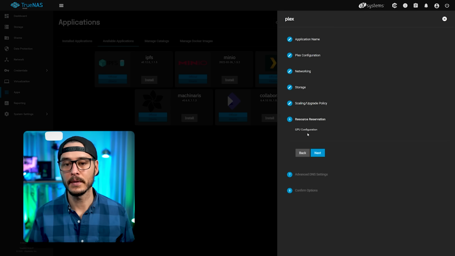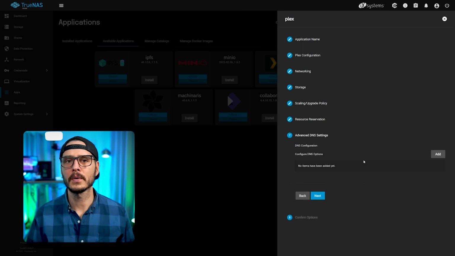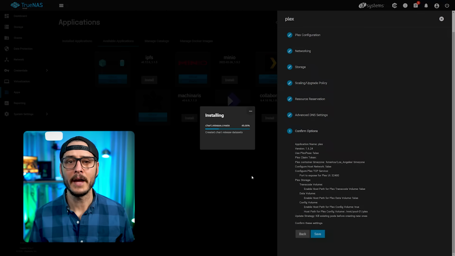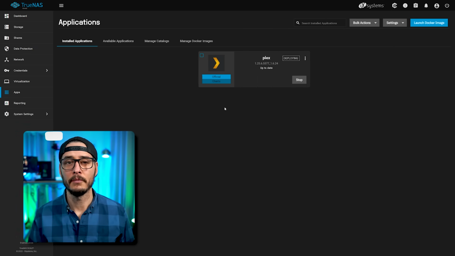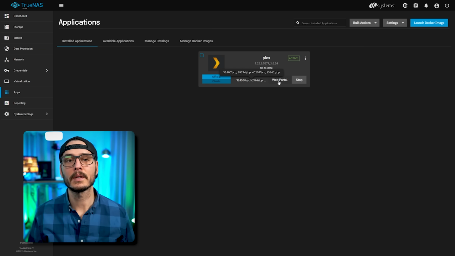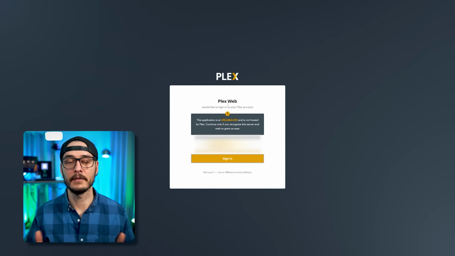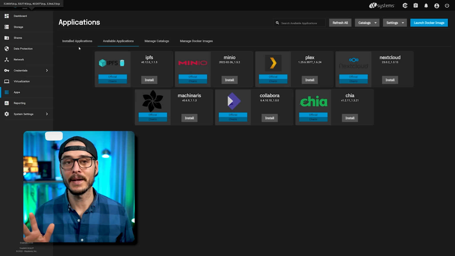So this is typically a safe bet. Resource reservation: you can see I have some GPU configuration here. I don't have a GPU on this machine, but if I did, I could take advantage of it on this pod. You can also configure some advanced DNS options, which aren't necessary for apps like Plex or Nextcloud, and then you'll confirm your options. After you save this, it's actually going to install this application, but this is where it gets interesting. If we go to installed applications, we can see it's deploying, and then it becomes active. And if we want to visit this application, we could just click on web portal. And here we are in our default Plex installation. So no surprises there, but there are. We'll talk about that here in a second.